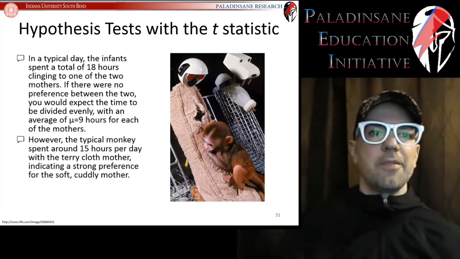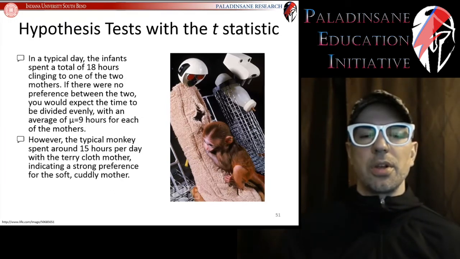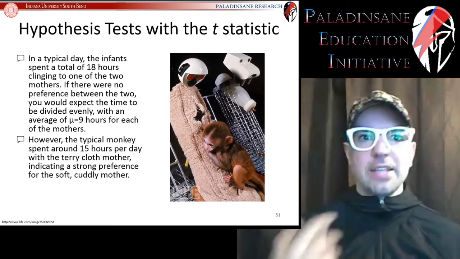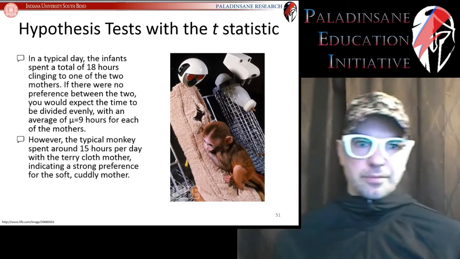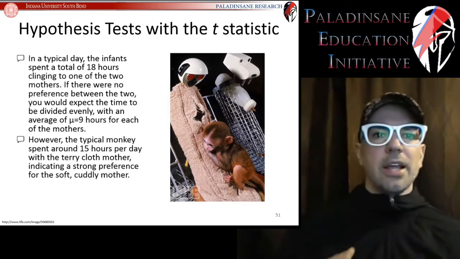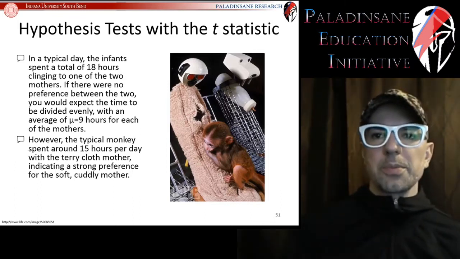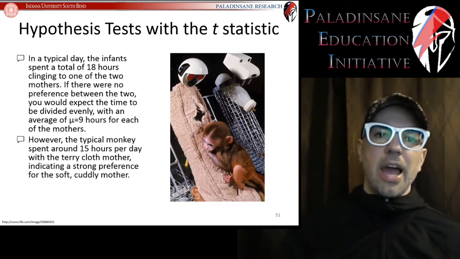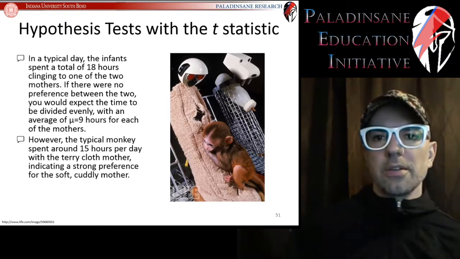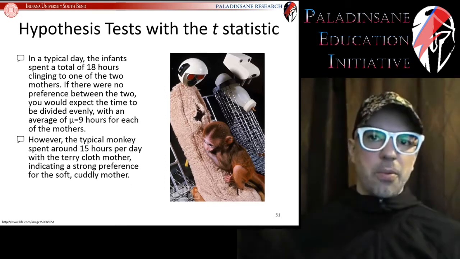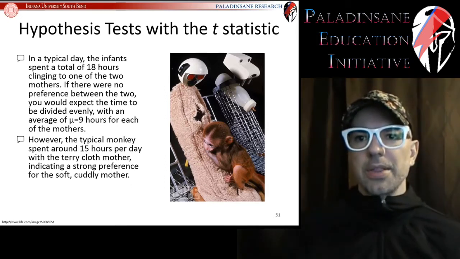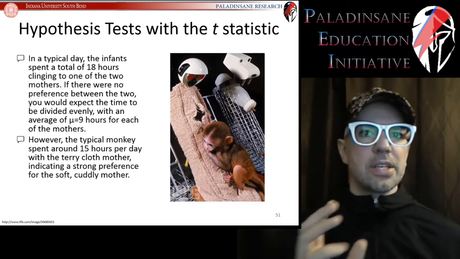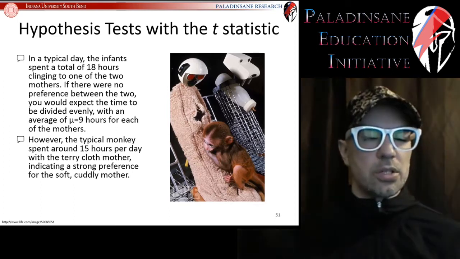In a typical day, the infants spent a total of 18 hours clinging to one of the two mothers. So they know that these monkeys, in general, spend 18 hours clinging to one of the two mothers. If there was no difference or no preference between the two mothers, you would expect the time to be divided evenly with an average of 9 hours for each of the mothers. This is a very important point. That is your null hypothesis. Your null hypothesis is that there is no effect. Your null hypothesis is that there is no difference between the two mothers.